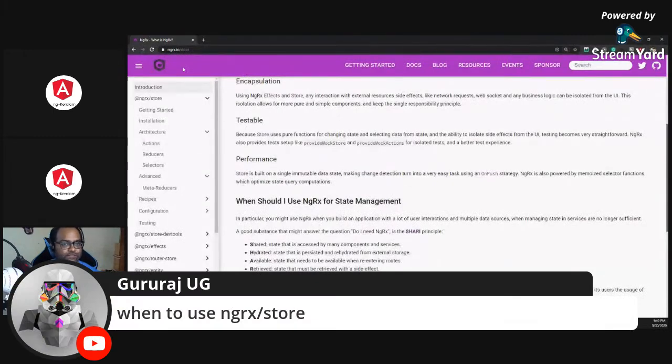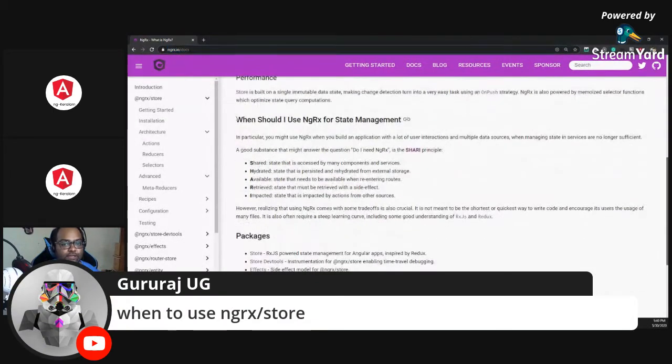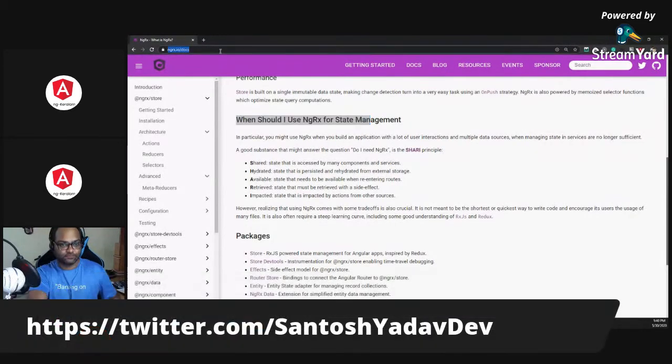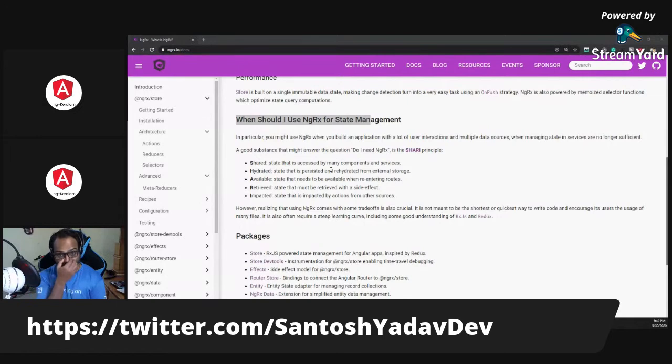I'm sure you can always refer to the NGRX docs. They have given a reason: when should I use NGRX state management? They have given a principle called the SHARI principle. If your application needs everything which is available in the SHARI principle, you should be using NGRX state management. You can of course go ahead and explore it in more detail. I'll just share the link. Yeah, you can just do it in the comments, I guess.